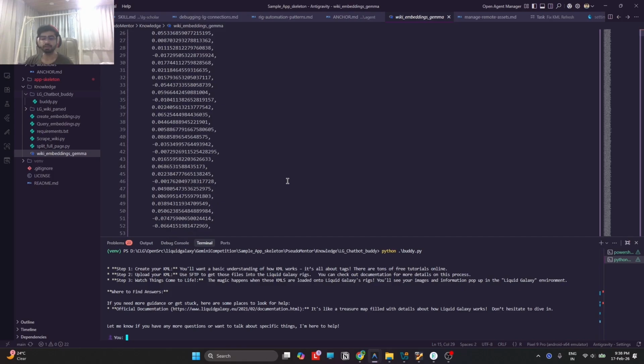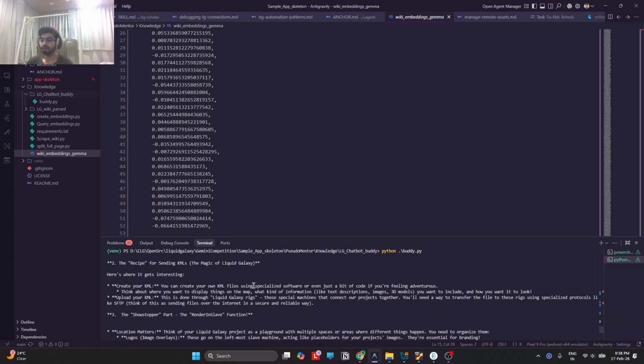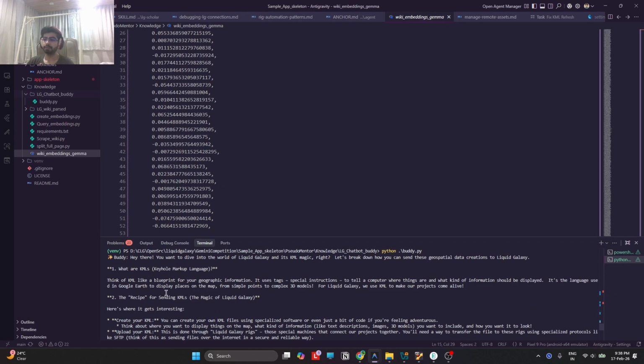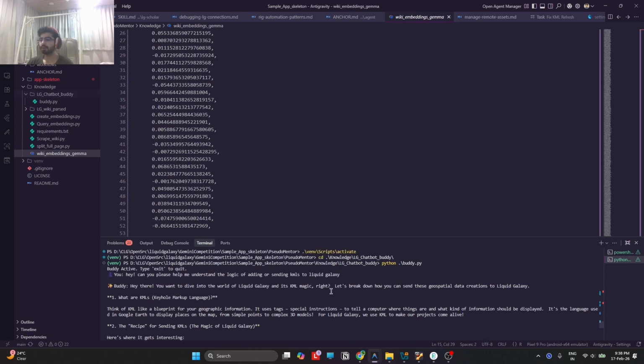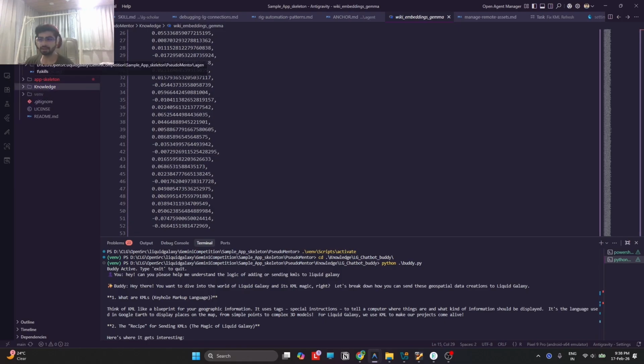And this is the knowledge part. So you can see that it has shared a lot of things, like it has first recommended LGWiki, and here it has described a lot of things about the KML and how we can use it with Liquid Galaxy. So this was the entire knowledge part. Now let's see the agents, their skills and their workflows.